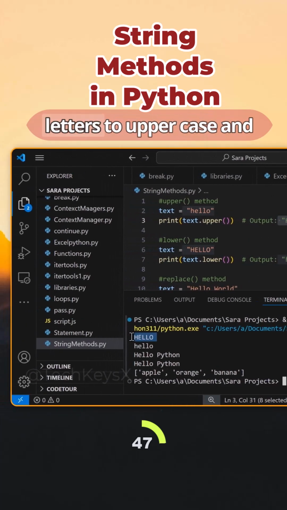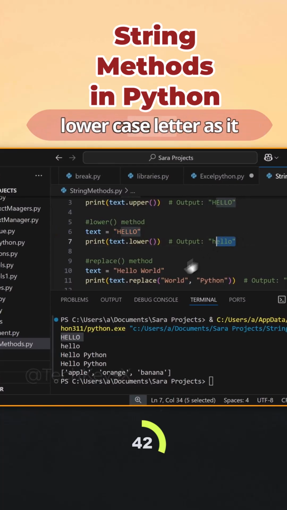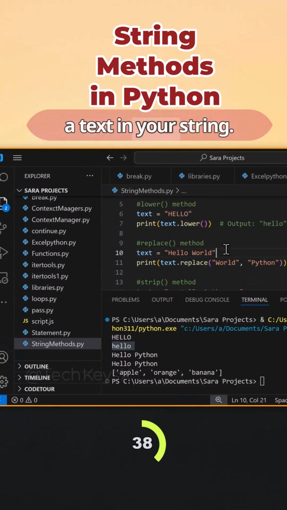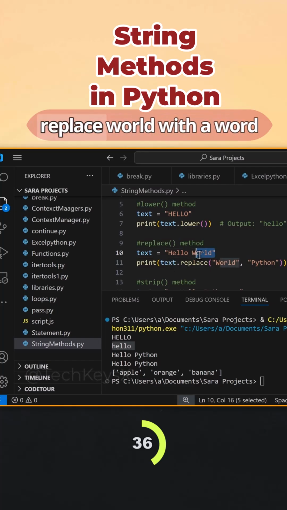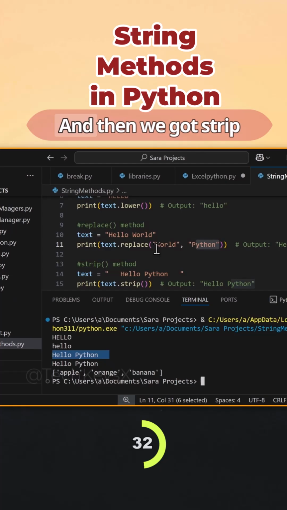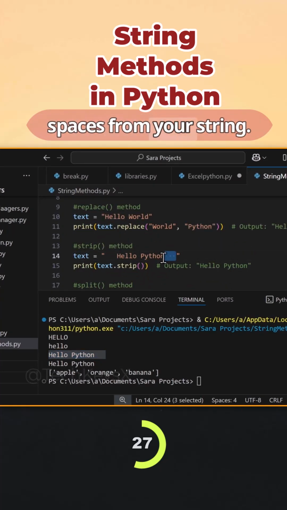So it converted all the letters to uppercase, and then we got dot lower, which will convert this into lowercase letters as it converted here. And then we got the replace method, which will replace text in your string. For example, I want to replace the word hello with the word Python, so it will print the output as hello Python.